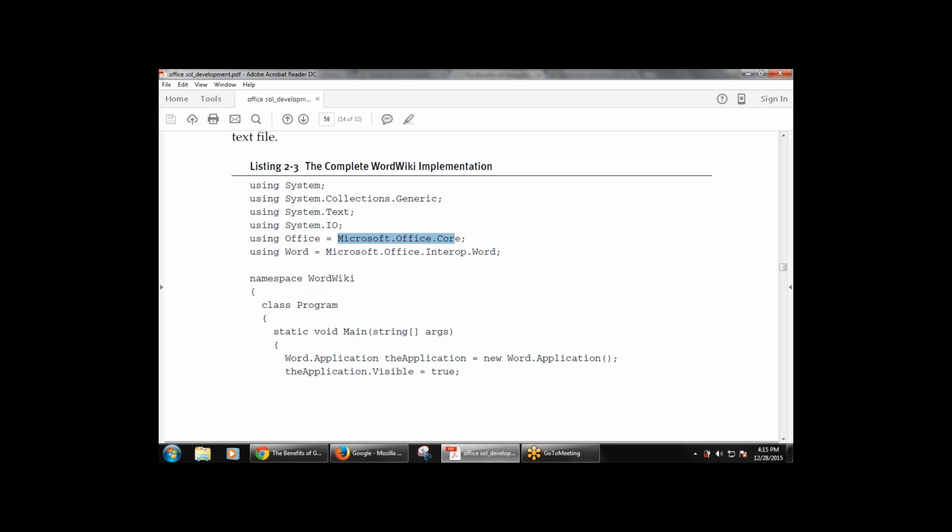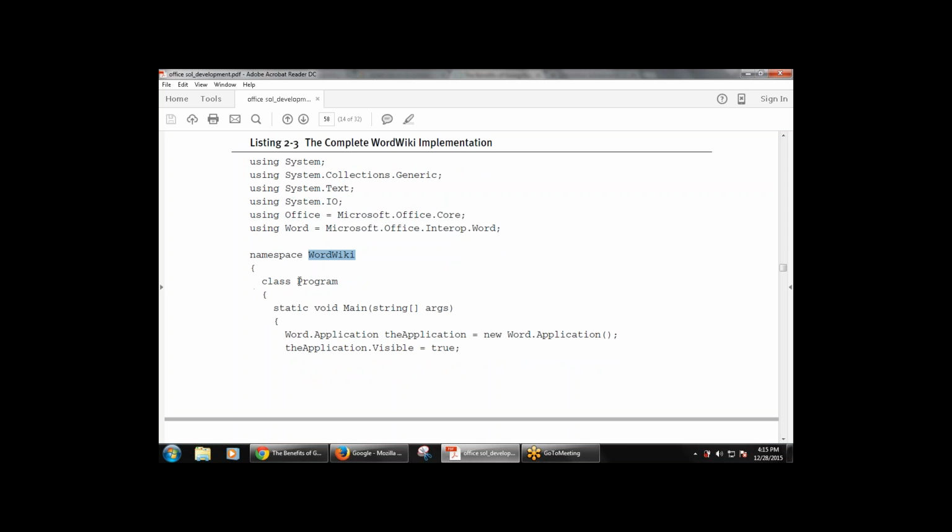Then using Word, which Word is used, that is Microsoft Office Interop Word, which is MS Word. Then there is a namespace defined, namespace WordWiki. The namespace is, we can say, the container for the program, and the name is WordWiki.